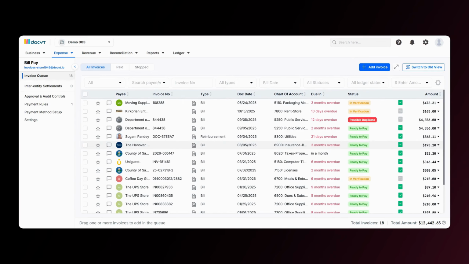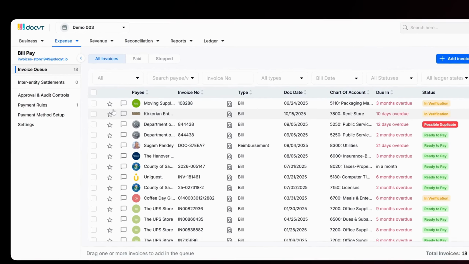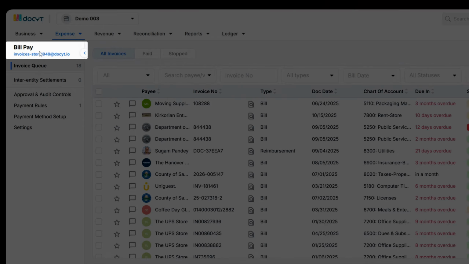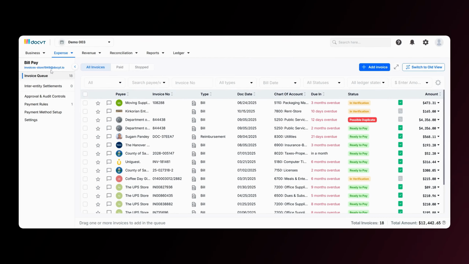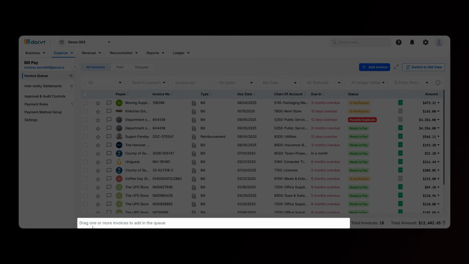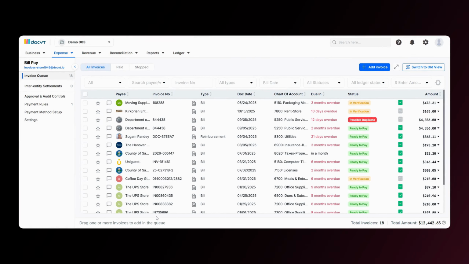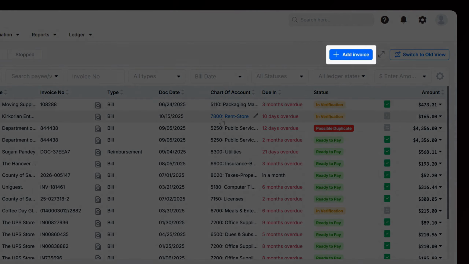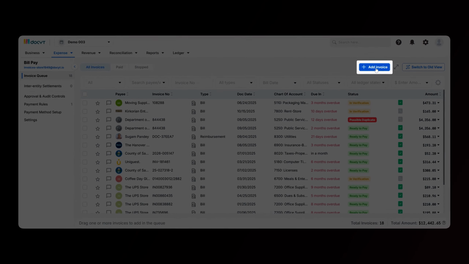There are 3 methods to add invoices. The first method is to forward them to your unique Docyt email ID. The second method allows you to drag and drop one or more invoices directly into the queue. The third method is to use the Add Invoice option located in the top right corner.